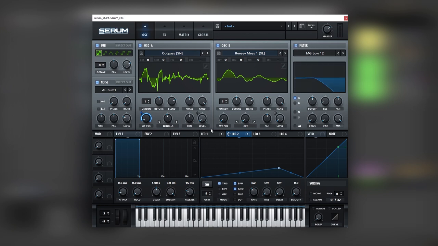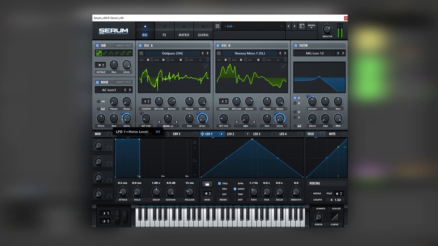Let's turn on a filter, and then let's map LFO number 1 into the cutoff of this filter. Something like that. Add some resonance. Bring this down or higher. Nice. Then let's get a different position on B. That sounds nice. Let's turn up the sub and then let's modulate the noise.